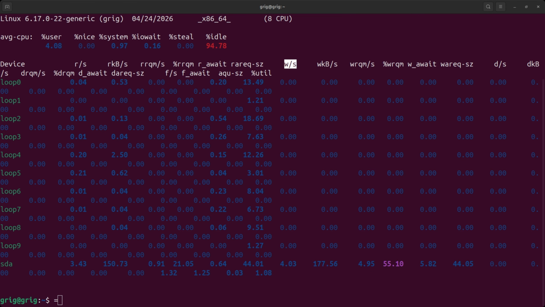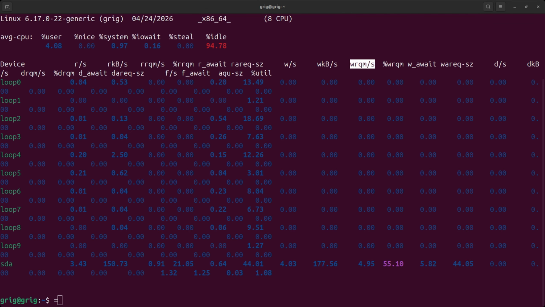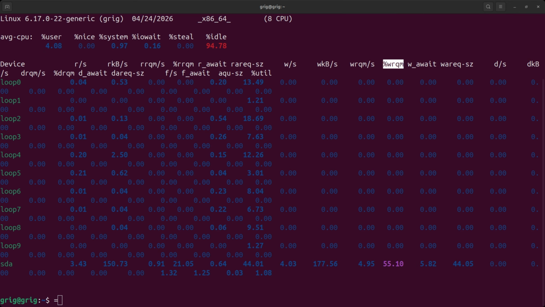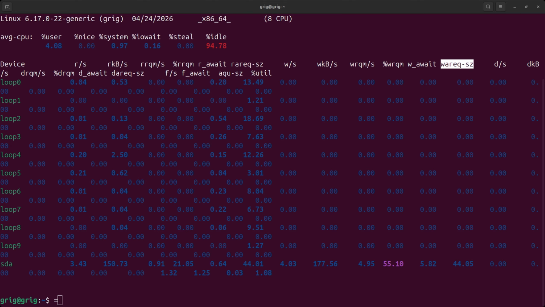Here are the write metrics. w/s is the number of write requests per second. wkB/s is the amount of data written per second. wrqm/s is the number of merged write requests per second. %wrqm is the percentage of writes merged before reaching disk. w_await is the average time for a write request to complete. wareq-sz, this one, is the average size in kilobytes of a write request.